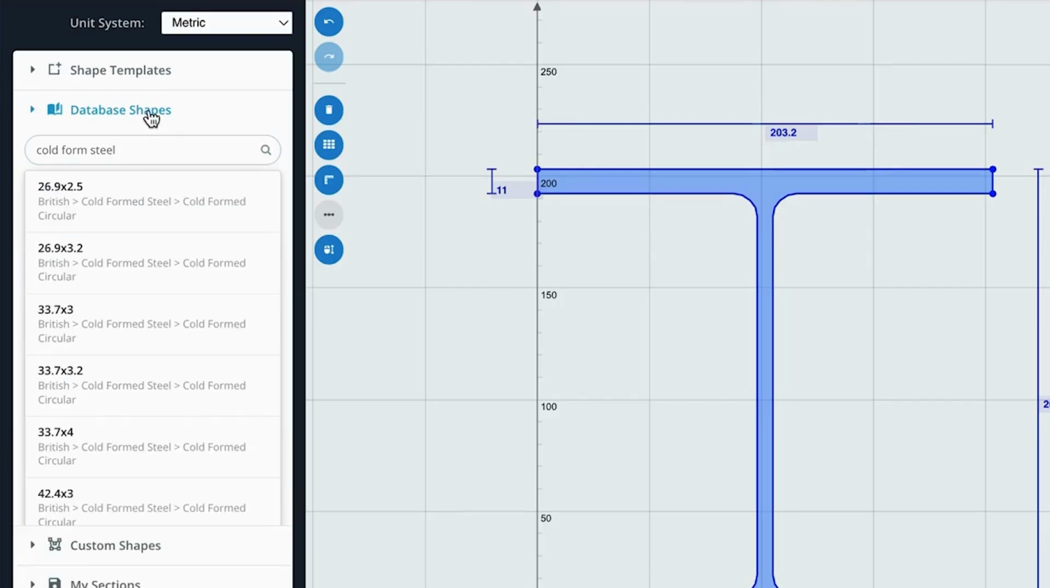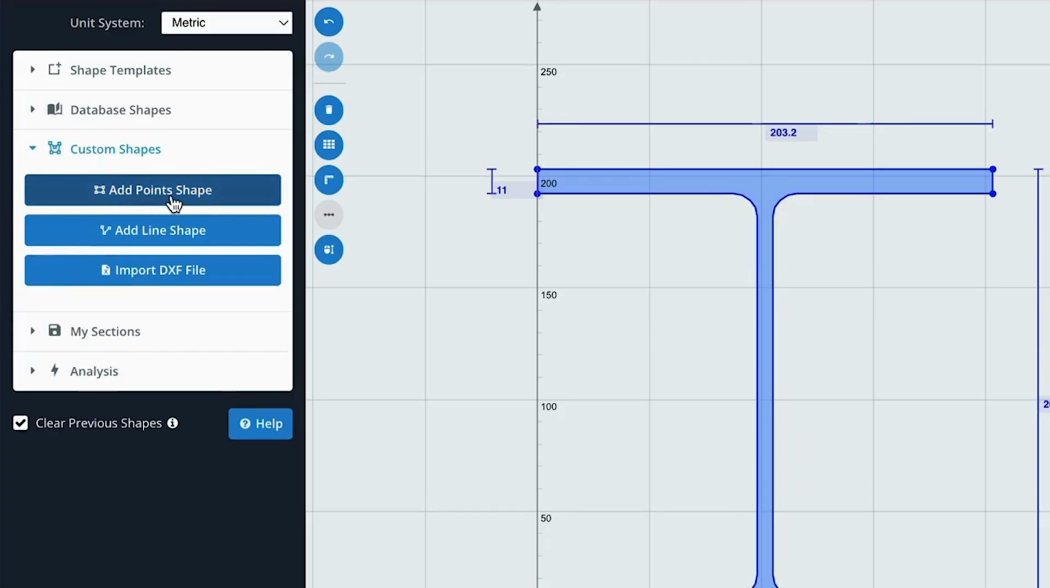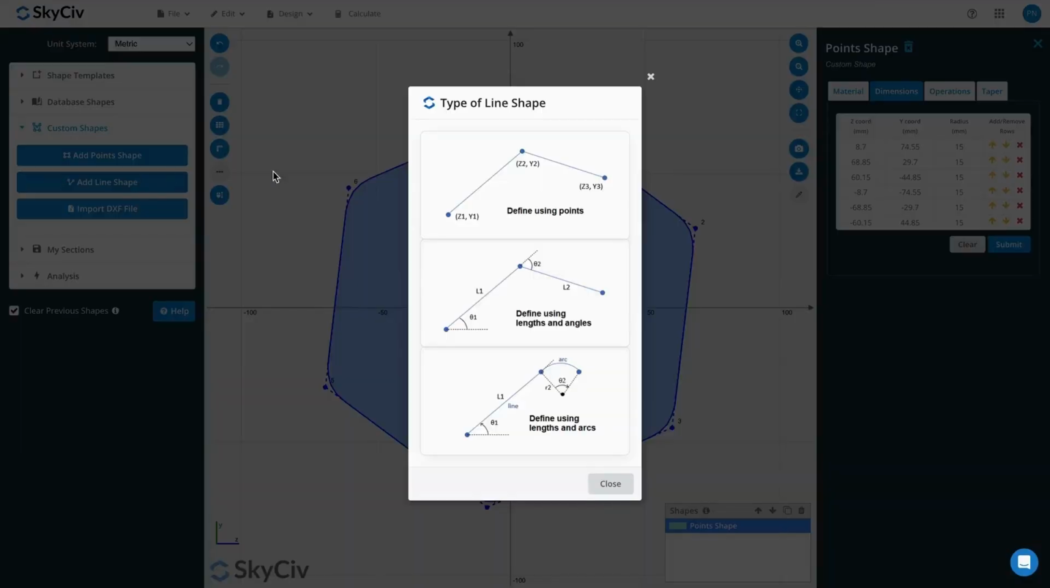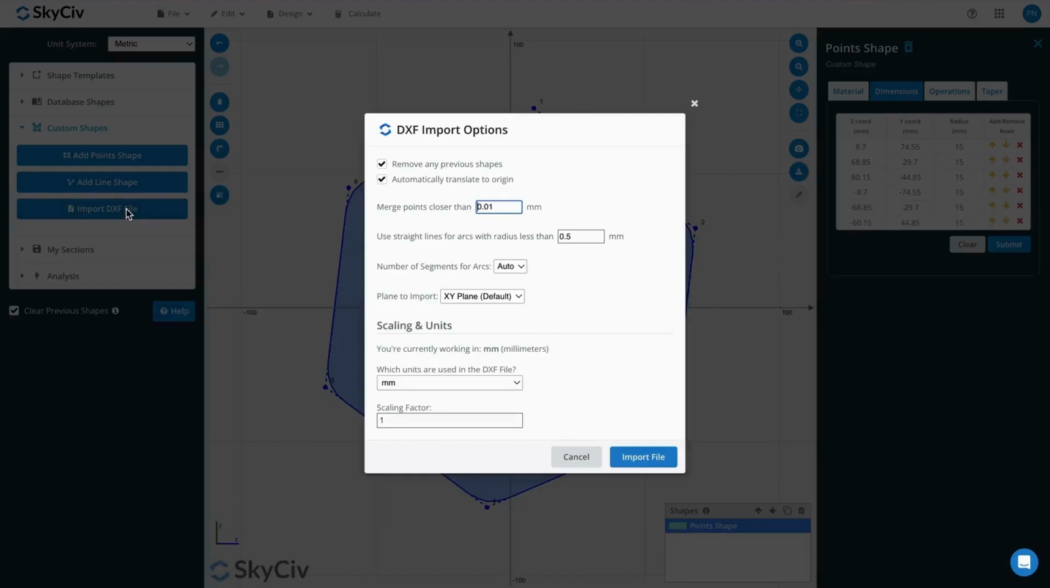The custom menu allows you to create your own shapes. This is a useful feature when the shape you are after does not exist in the templates. You can do this by defining points or line paths. You can also sketch your shape in any CAD package and then import it here as a DXF file.